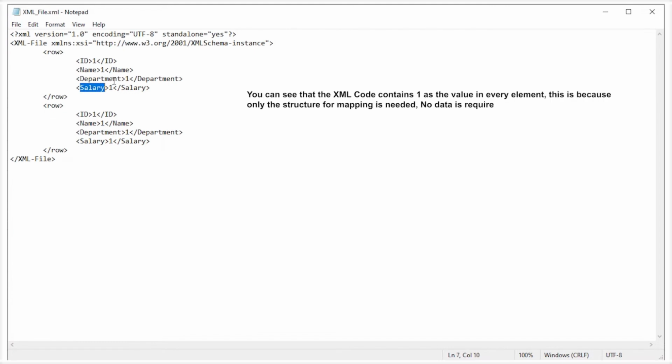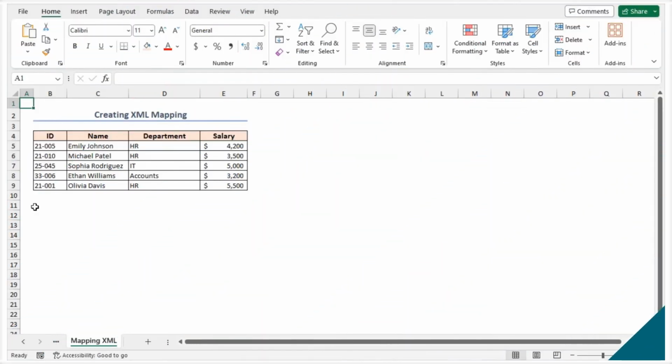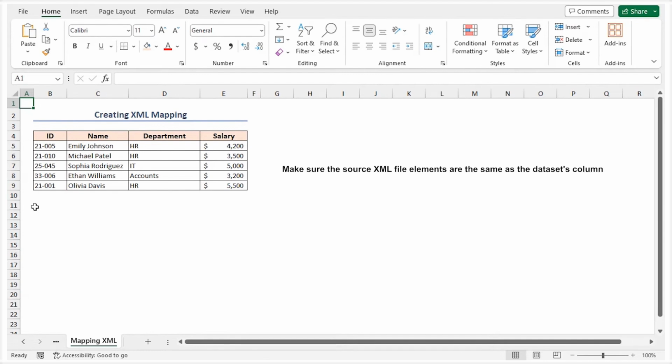You can see that the XML code contains 1 as the value in every element. This is because only the structure for mapping is needed. No data is required. Now I need a dataset in an Excel spreadsheet which I want to export as an XML file. Make sure that the source XML file's elements are same as the dataset's column headers.